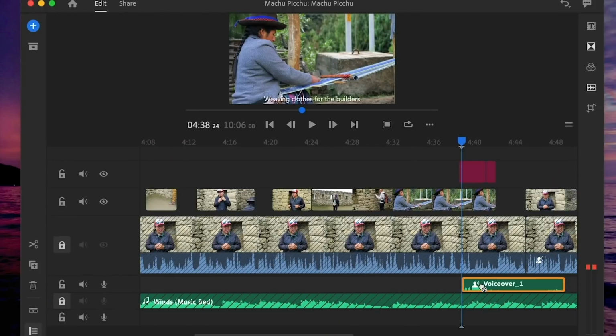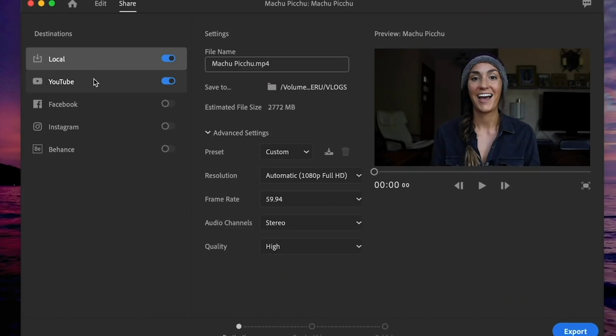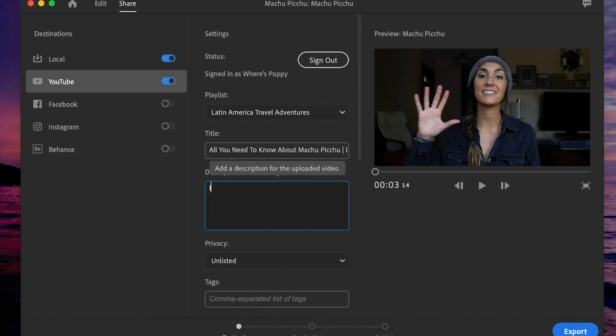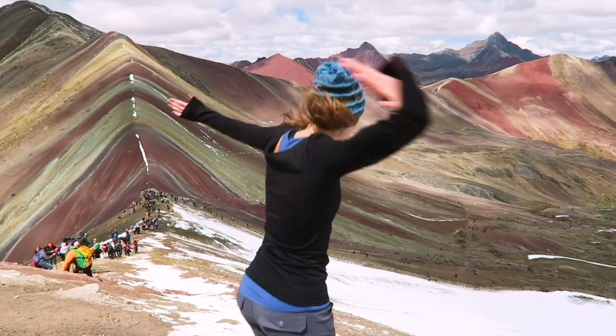I can then move the audio track to wherever I want in the project timeline, and finally, I can directly export my finished video to the social media site of my choosing. When you export your video on mobile, it automatically saves to your camera roll. And on the desktop, selecting local will save your video to your computer. These features have allowed me to streamline my video editing process as a travel vlogger.